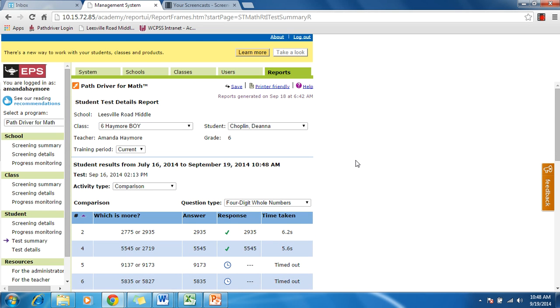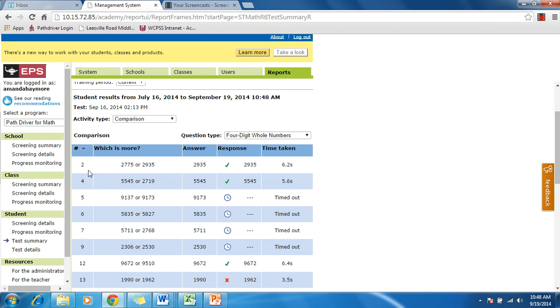Now they are by class, not by home base. They are by a class of 6th grade because it was a universal screening test. So you will have to sort through and find your students. But our biggest concern would be our ones that are at risk. If you have any questions, I'd be glad to help you get going more with Path Driver.